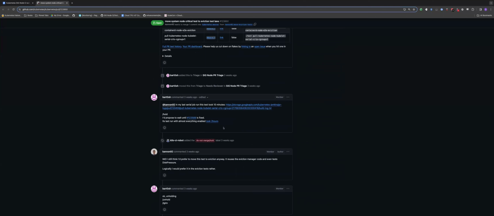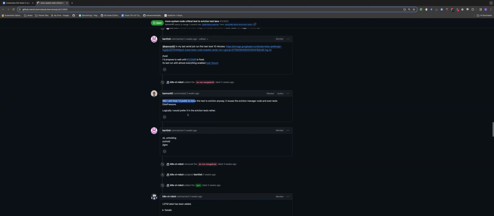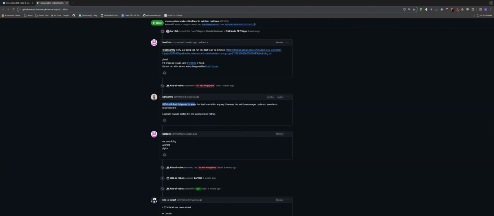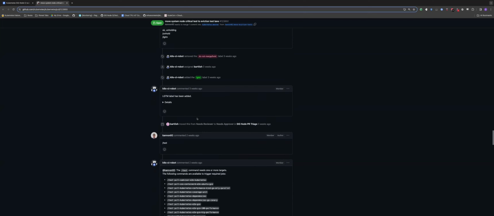I see Ed has a few comments in here. Ed, do you have any idea? Let me see. I don't remember, it was some time ago when I reviewed it. Okay, just a moment. Here it says I'd prefer to move this test to eviction because it reuses eviction manager code and even tests disk pressure. Probably this is the reason, but I'm not sure if that's all.